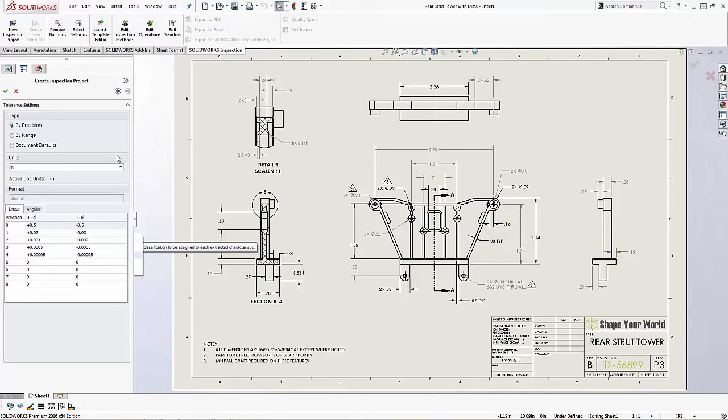So the majority of our dimensions here on this rear strut tower don't have any tolerances specified. And so what we can do is we can set up based off of the number of decimal places, whether we want those to be plus or minus, or +1 -2 as the default, or we can make adjustments to those and say that we want those to be plus or minus 5 thousandths. We can adjust the linear tolerances as well as the angular tolerances.